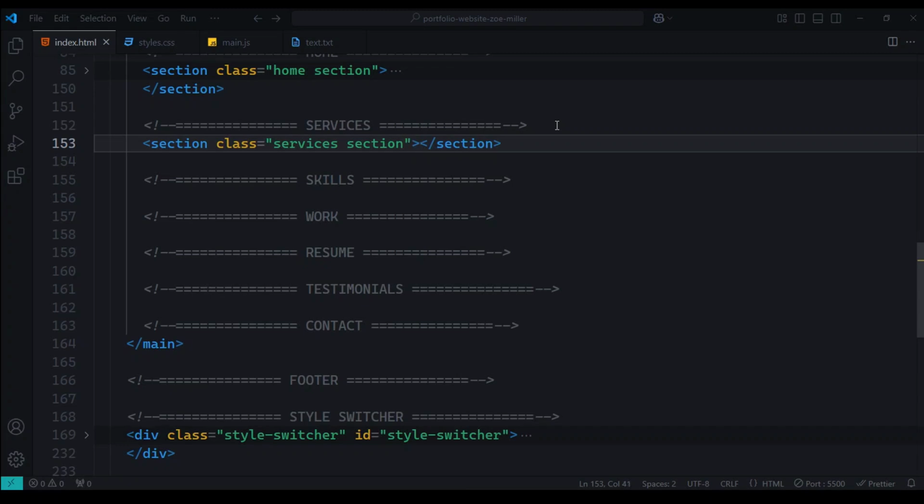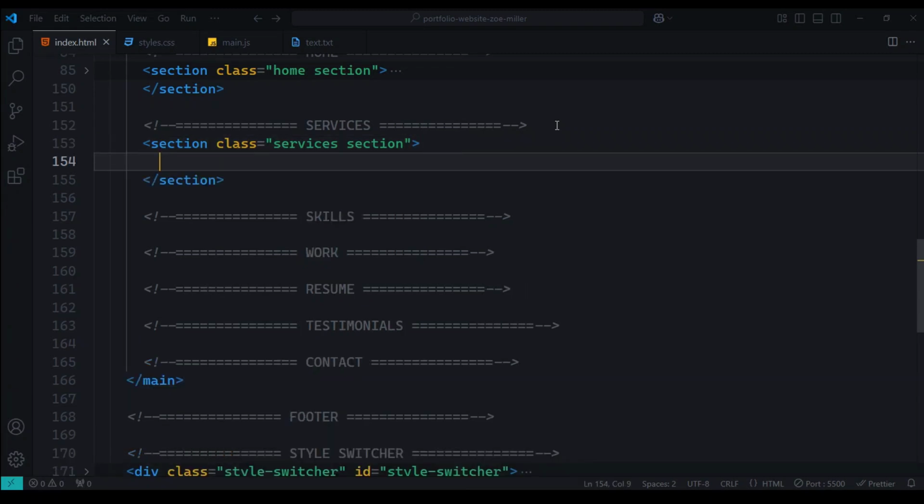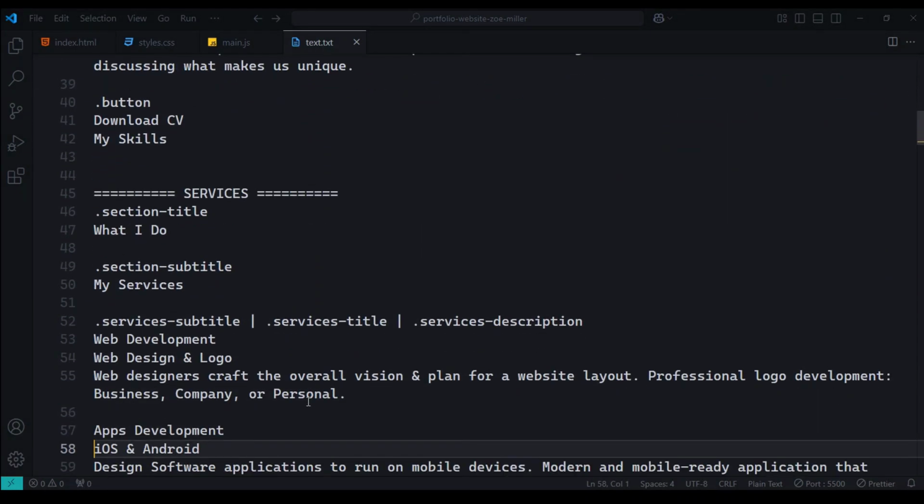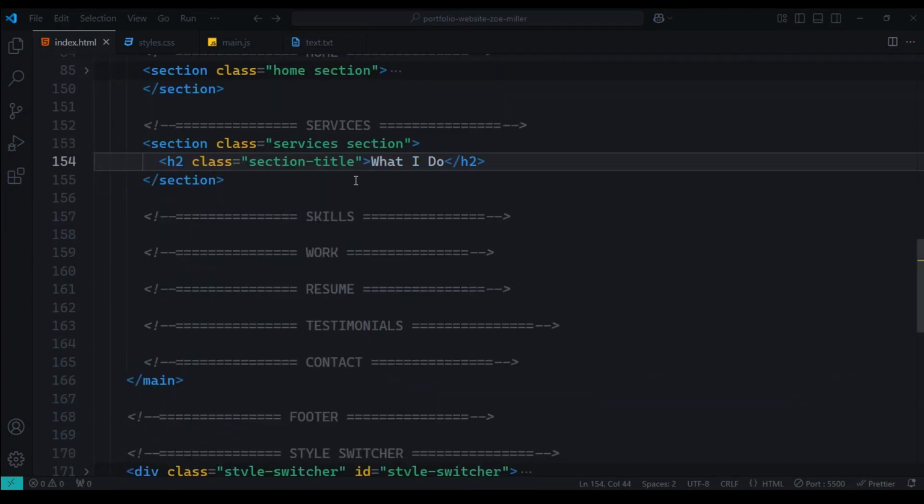Inside the Services section, first, we will add the section title. For that, add a h2 tag with the class section title. And its text will be what I do. Then, create a custom attribute called Data Title, and here we will add the text that appears below the section title.